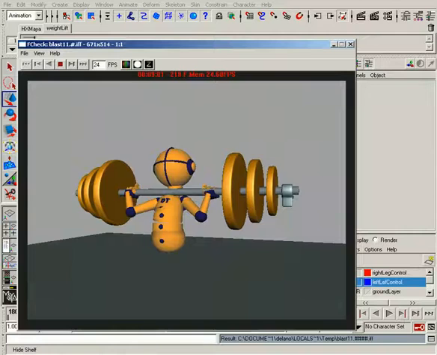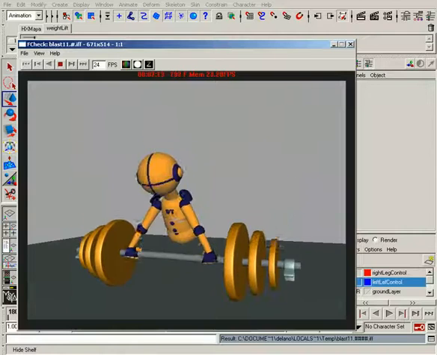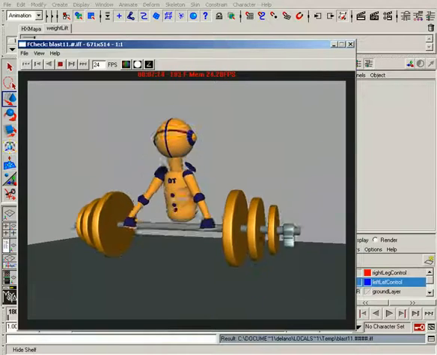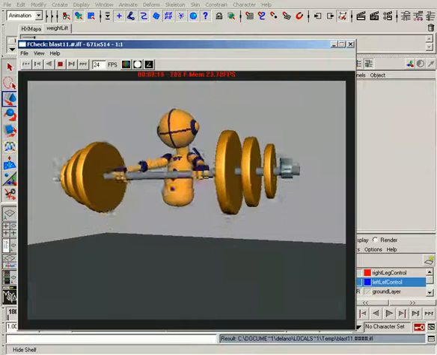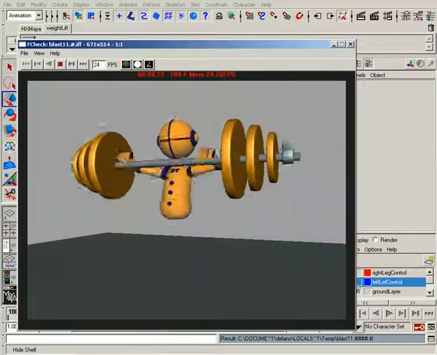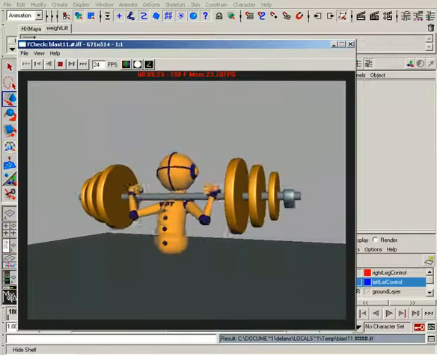The timing and spacing is fixed to give us more accurate results. But we can see that we're by no means done just yet. But we're close to finishing up this area. And that's what we're going to do in the next lesson.